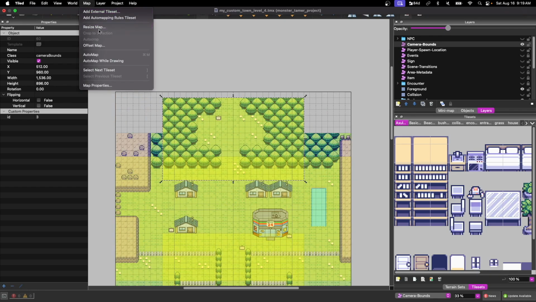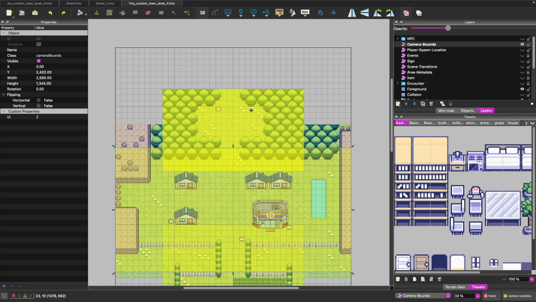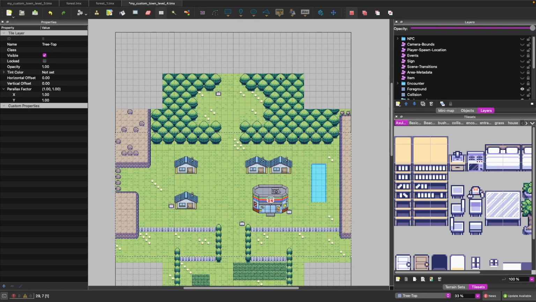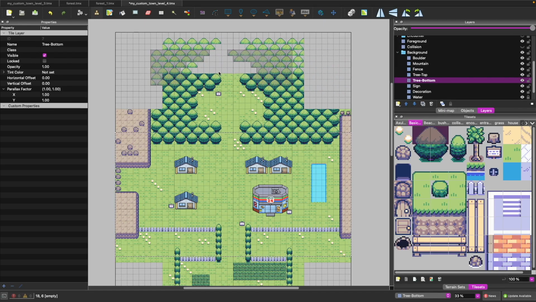So come to our map, we're going to do resize. We'll want to increase our height to be 87 tiles. We'll want to fix our offset, so our map will be at the bottom again. We'll hit OK. So now for our map, we need to take all these tiles and shift them up here. So start with our treetop. Let's do our rectangular select tool. Let's grab these tiles. We'll copy, we'll paste. So we'll just move those up. Then we'll do our tree bottom.